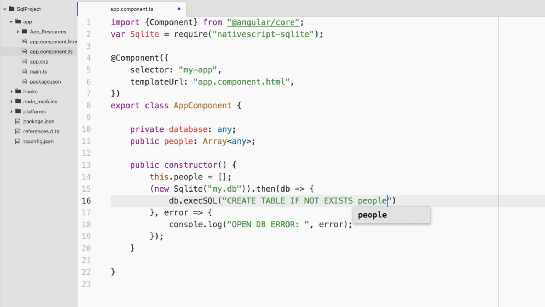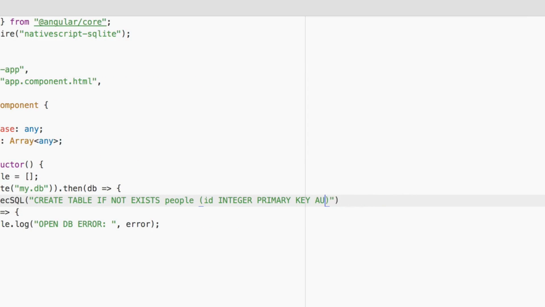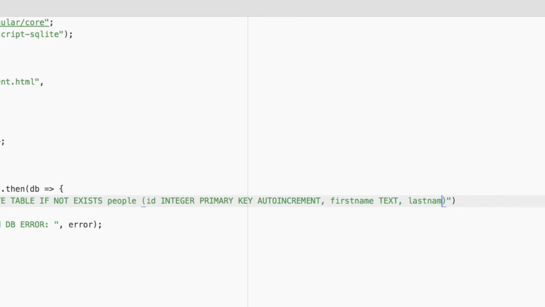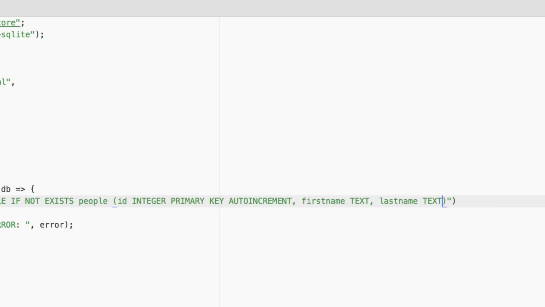We're going to call that table people, and it's going to have an ID, which is an integer primary key, and it's going to auto increment. We're going to have a first name, which is going to be of type text. We're going to have a last name, which is also going to be of type text. So with those added, we can now exit out of this statement here.